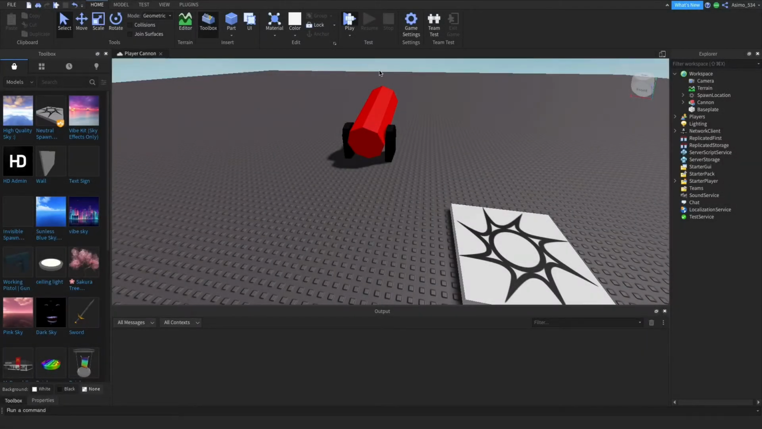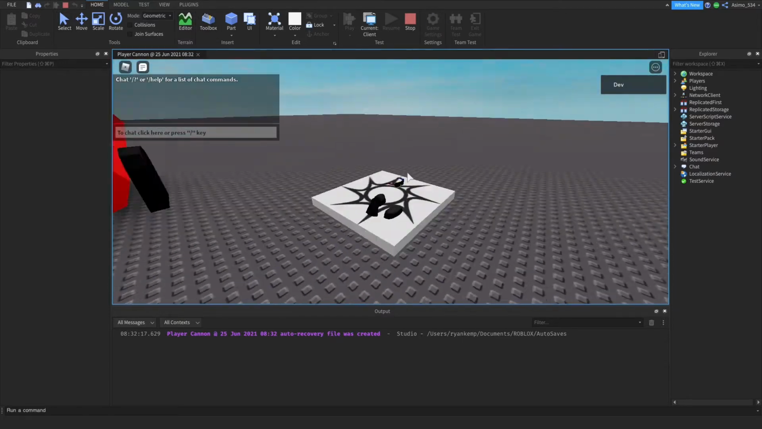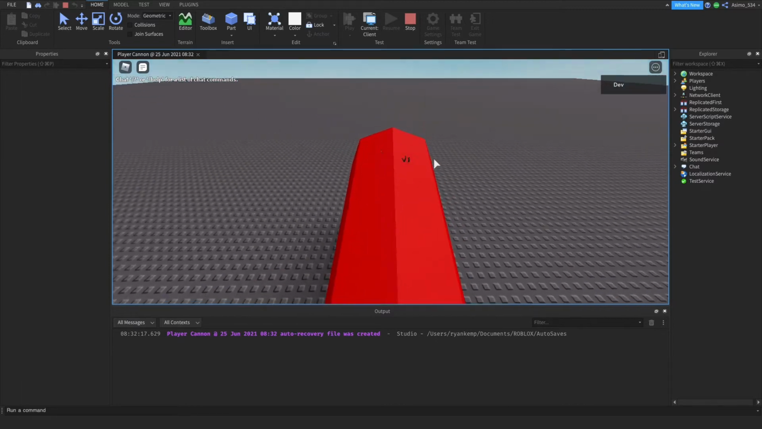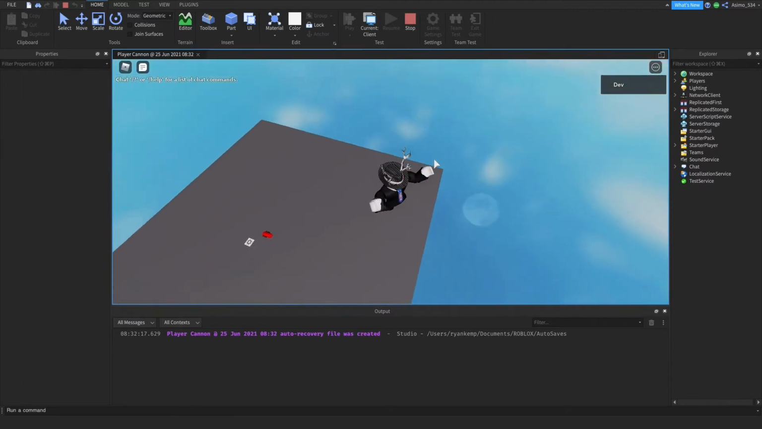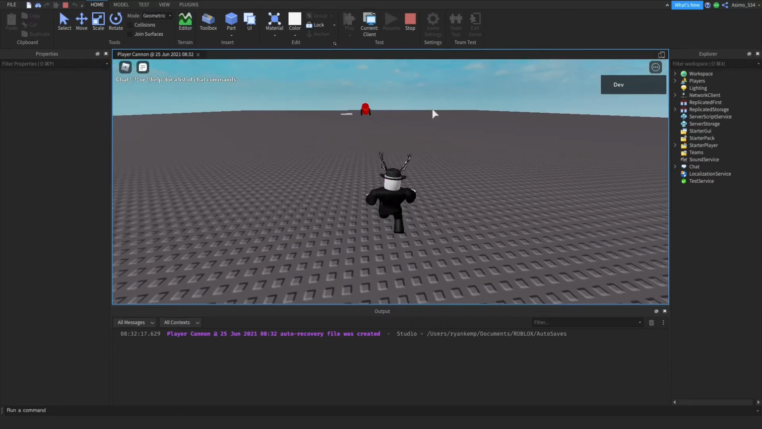So, I have not seen one tutorial on YouTube of how to do this. So, I'm going to do a tutorial on this. Here's a cannon, and when you touch it, it fires you. So, yeah, that's basically it.